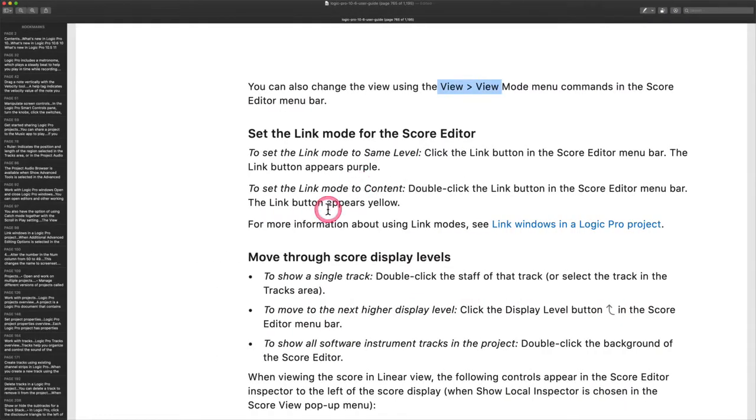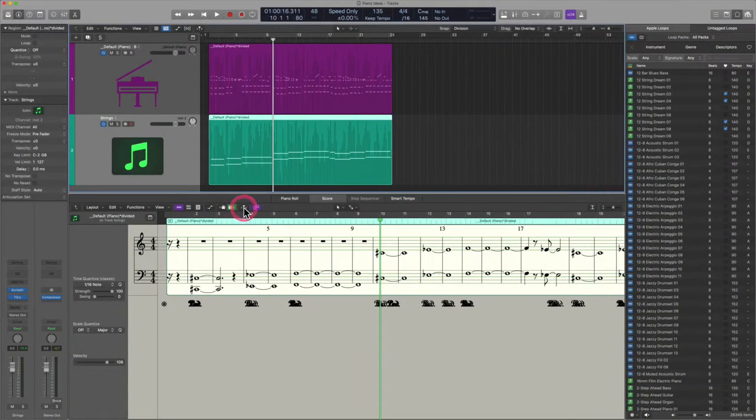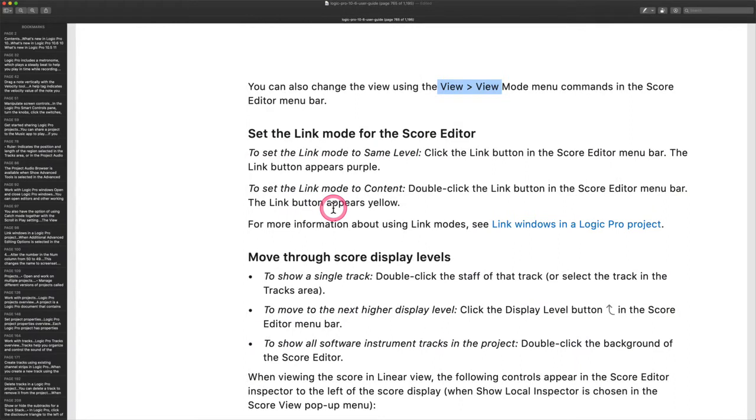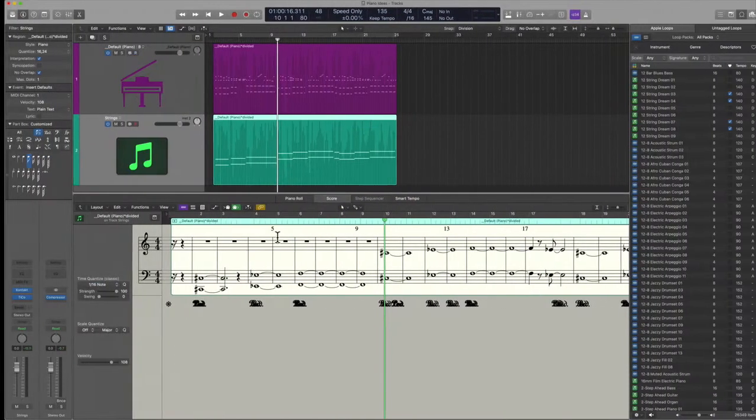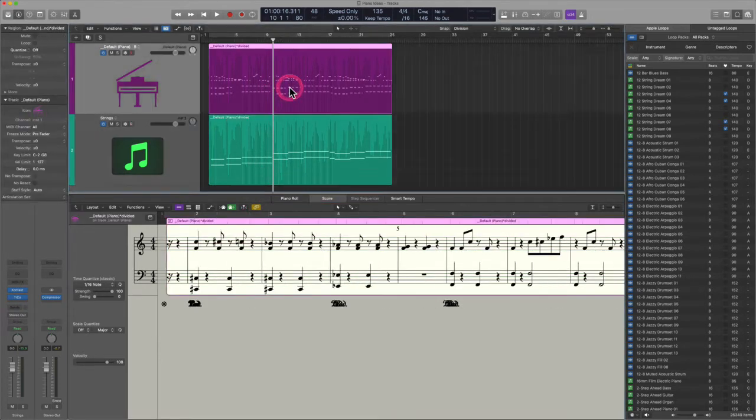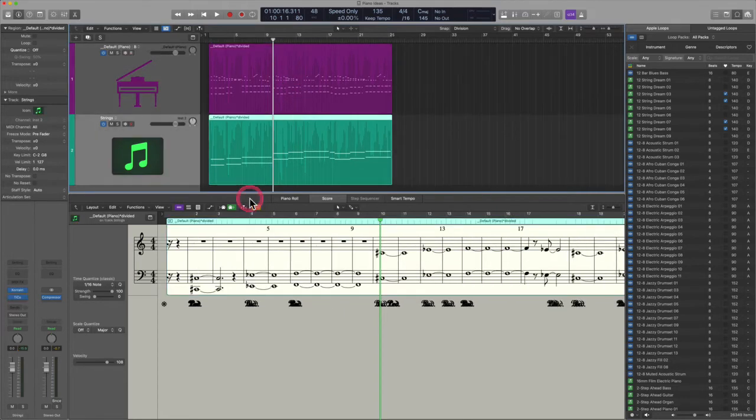It looks like there's some more functionality. If you double click the link button, the link appears yellow. What is the difference there? Well, not sure. To set the link mode to the same level, and then to set the link mode to content. Okay, so there's a difference between purple and yellow, essentially. Let's see if we can decipher what it is since we're not given the information. It looks the same from this angle. I don't see anything changing.